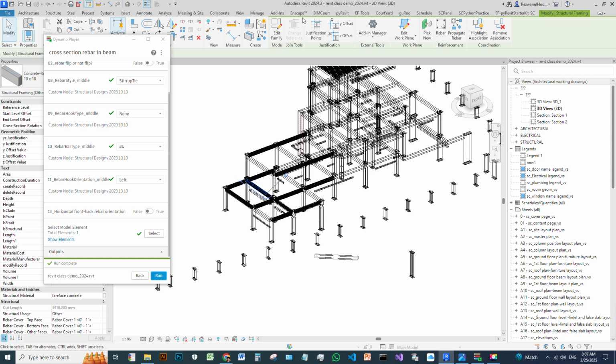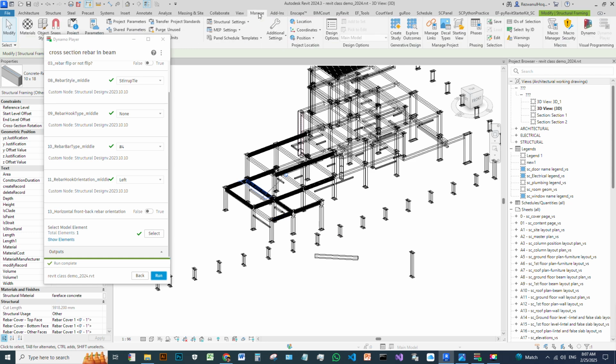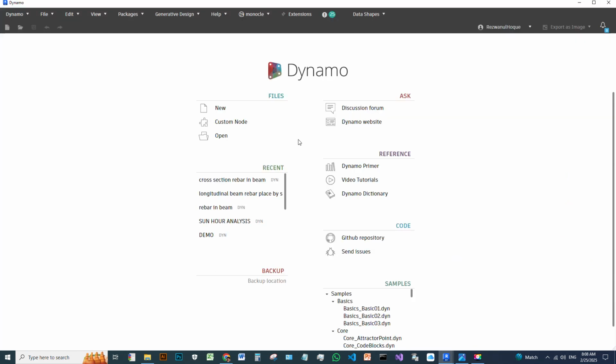So first of all, open the Manage ribbon bar and open Dynamo, click it. Okay, so this is the Dynamo interface. So click New.